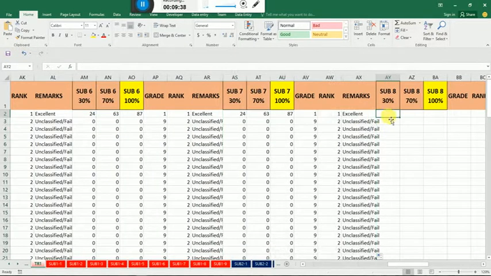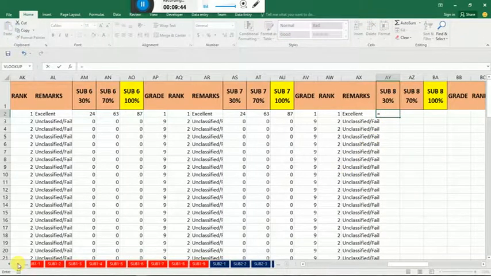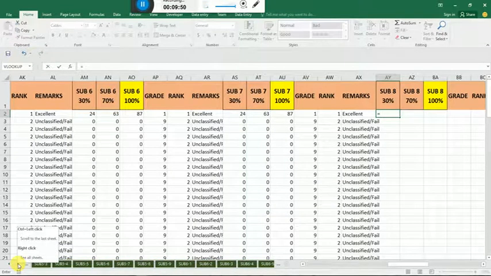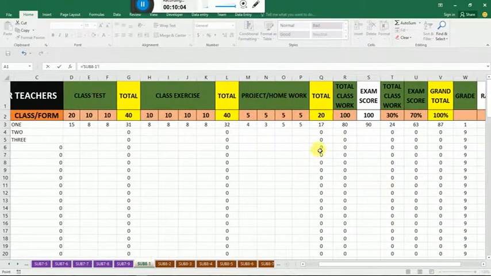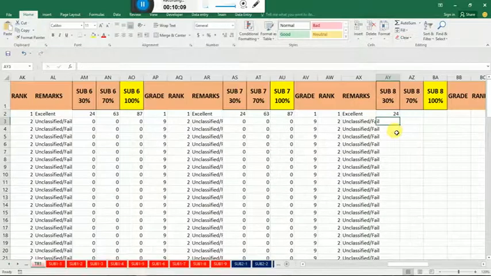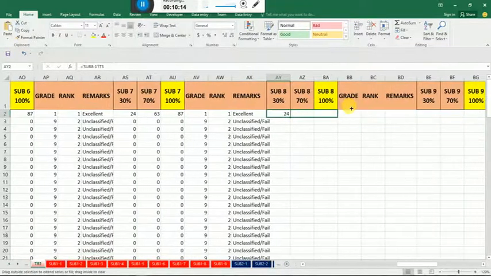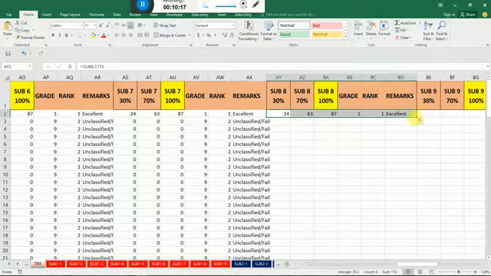Okay, then sub 8 is equal to, then you locate your sub 8-1. Sub 8-1. Okay, here it is. Then I'll select sub 8 30%. Okay, then I'll hit enter. Then you drag to where your remarks is. Then you autofill.